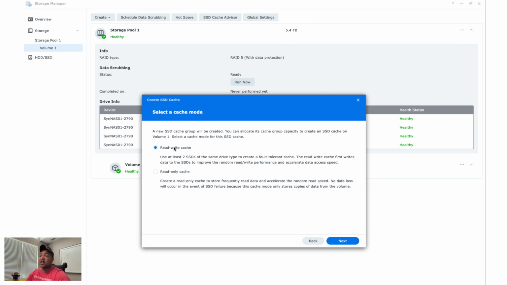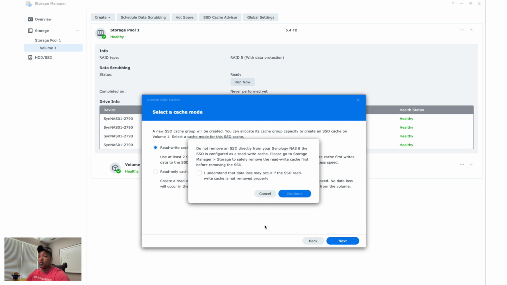On this page, this asks us if we want to do read-write cache or read-only cache. Some people only want the performance on the reads only. They don't do a lot of writing. It's just the same data being read over and over again, so it's not really as important to them. If you don't have a preference, I recommend just going with the default, the read and write cache, which is what we're going to do here. We're going to click next, and this is the one thing that you need to be careful about when you are enabling the cache.